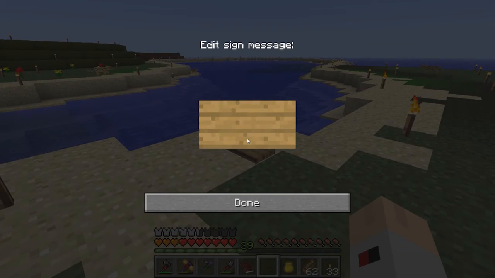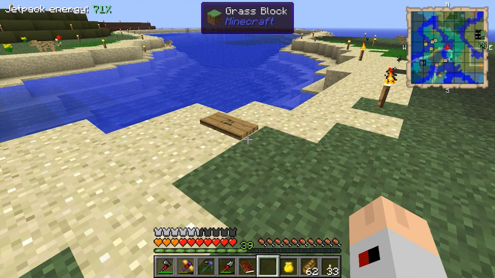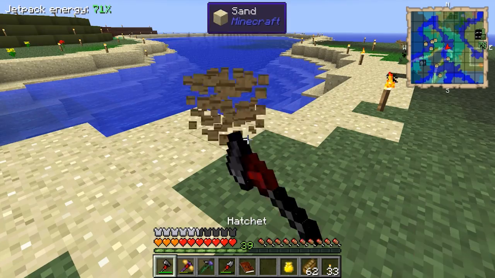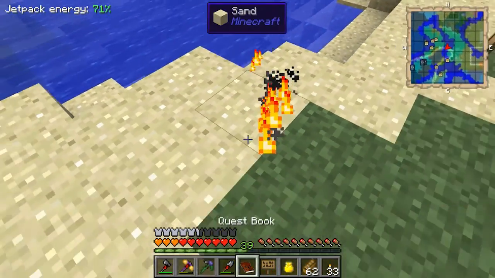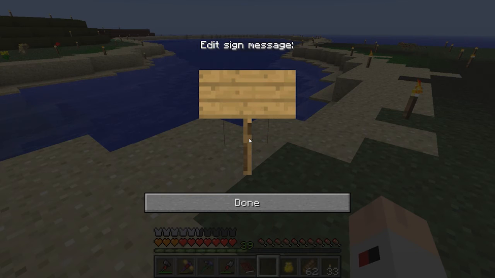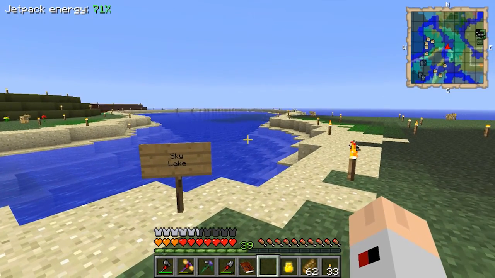Just to show you, let's see, Sky Lake. Perfect. Why is that on the ground? Is that a thing? How is that a thing? Sorry, that was kind of weird. Yeah, that was what I was looking for.